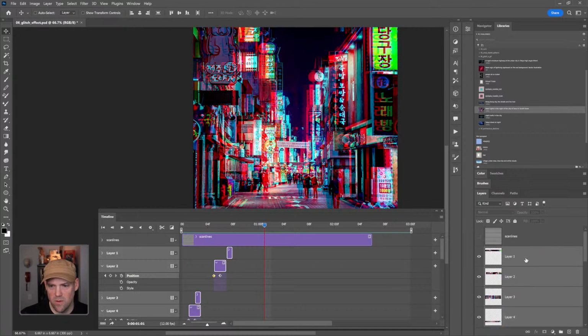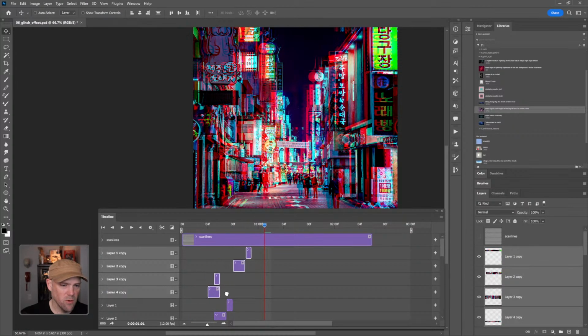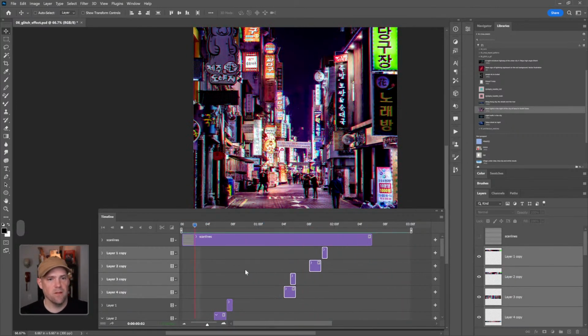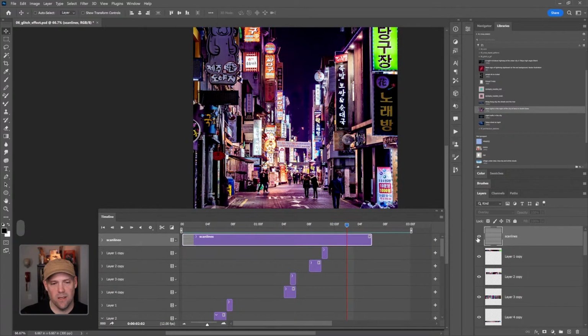Let's just select all of those, hold the Alt or Option, drag them up, and now we can move all of them down to another area. And now it's just going to kind of repeat that. And we have some nice glitch effect. Now we have to animate our scan lines because we don't want to leave these guys out.